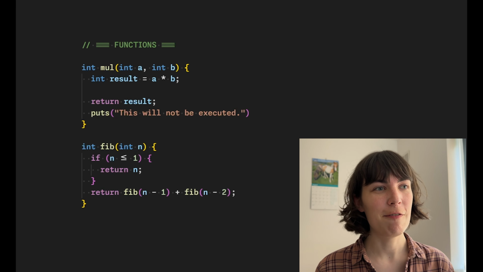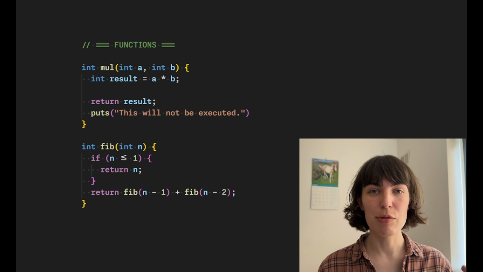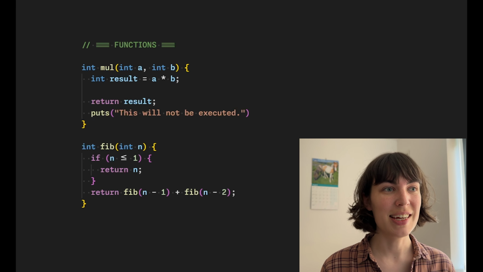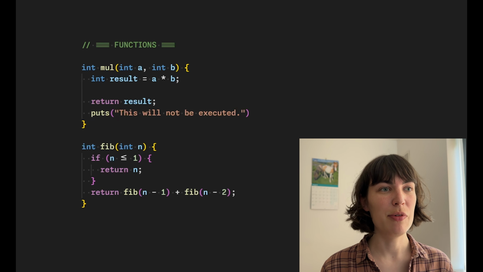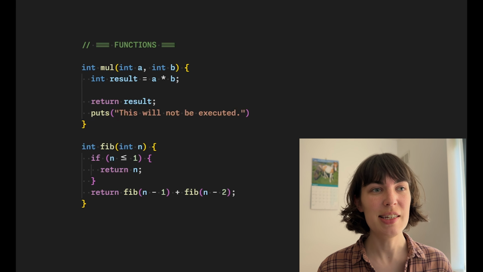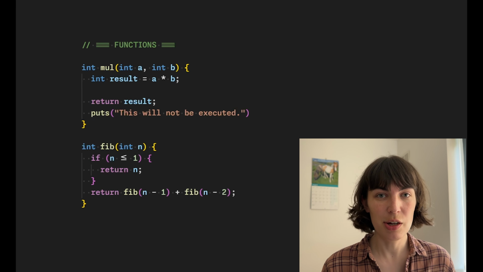Now we're going to look at functions. Functions in C are described in a fairly familiar way. You've got a return type on the start. In this case, it's int for integer. We've got the function name, in this case mul, and then we've got 2 parameters, int a and int b, both integers. We've then got a block which has got the code in it.